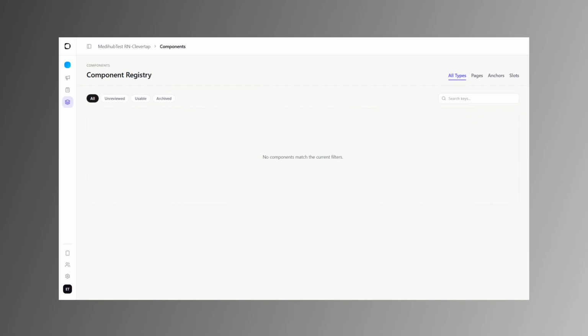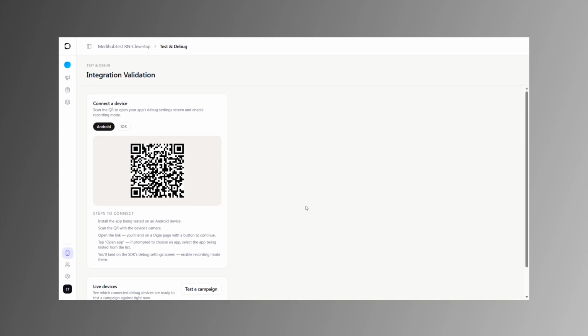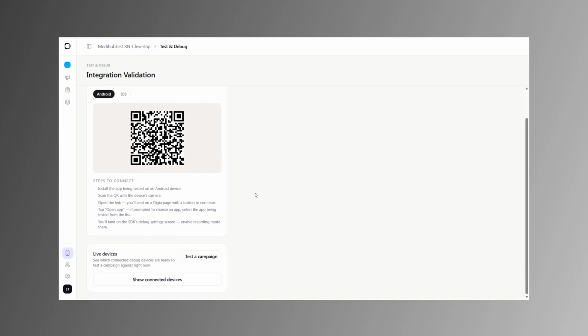To set it up, head to the Test and Debug section in your project dashboard. You will see a QR code here. Scan it with the debug build of your app. This opens the SDK debug settings screen on your device. Enable sync there. Then restart the app and just navigate through the screens you want to see in your campaigns. As you move through the app, Digia automatically receives all those screens, anchors, and slots in the background.